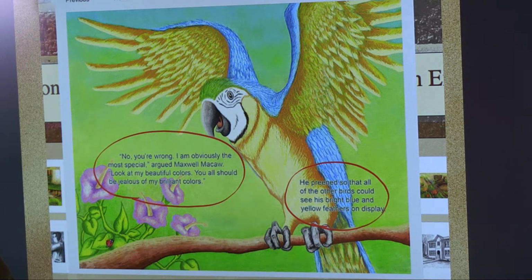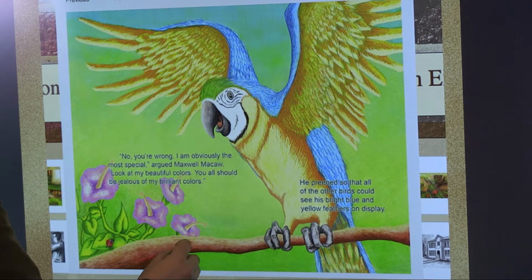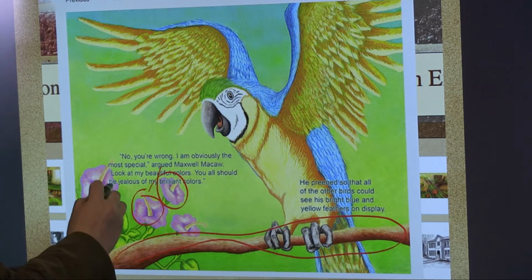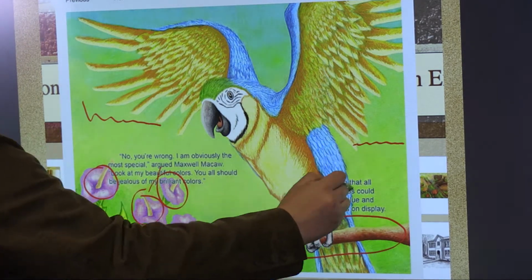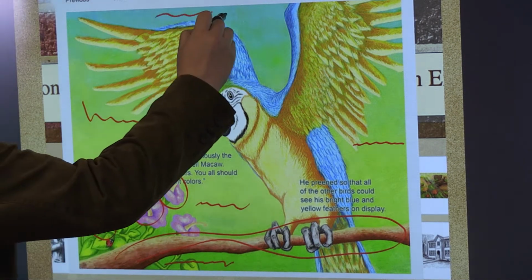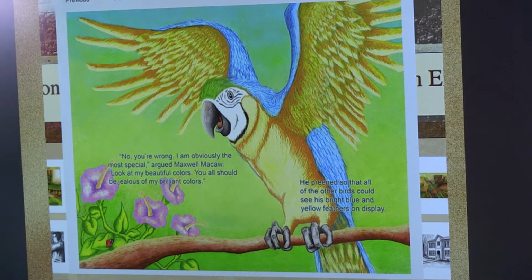Another example on this page is the setting. Notice that we have the branch extending all the way out here. So we have the branch, we have flowers. The green indicates that it's at least in a forested area. We can tell that there's leaves down here at the bottom. The blue up here at the top indicates a sky. All of these elements help to create your setting, which is very important in your story. Okay? Now let's take a look at the main character on this page.